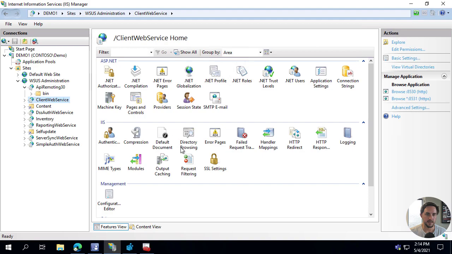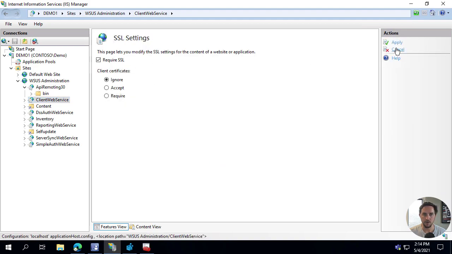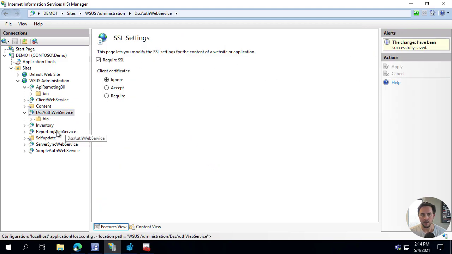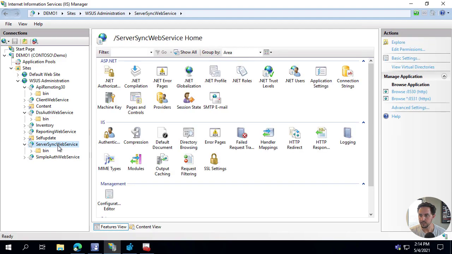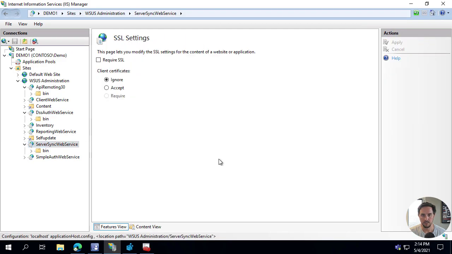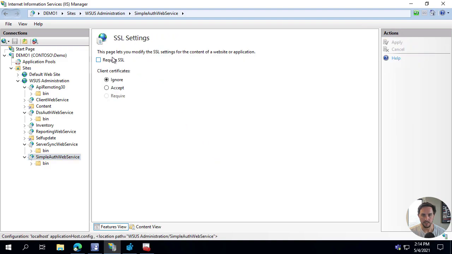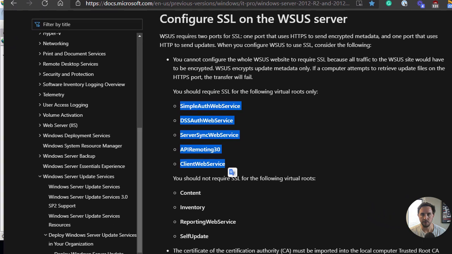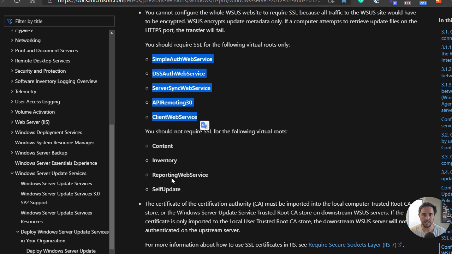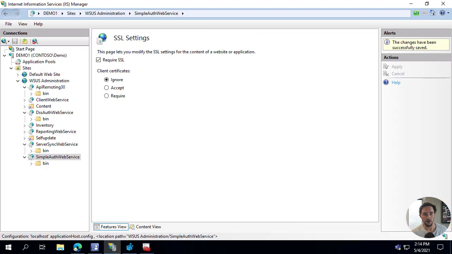We're then going to repeat the same thing for client web service. So require SSL, apply. DSS auth web service, require SSL and then apply. Then we also want to do the same for the server sync service, require SSL. And then lastly, for the simple auth web service, require SSL and then apply. The other four directories for content, inventory, reporting, and self-update, these should not require SSL. They should just be the default option here.